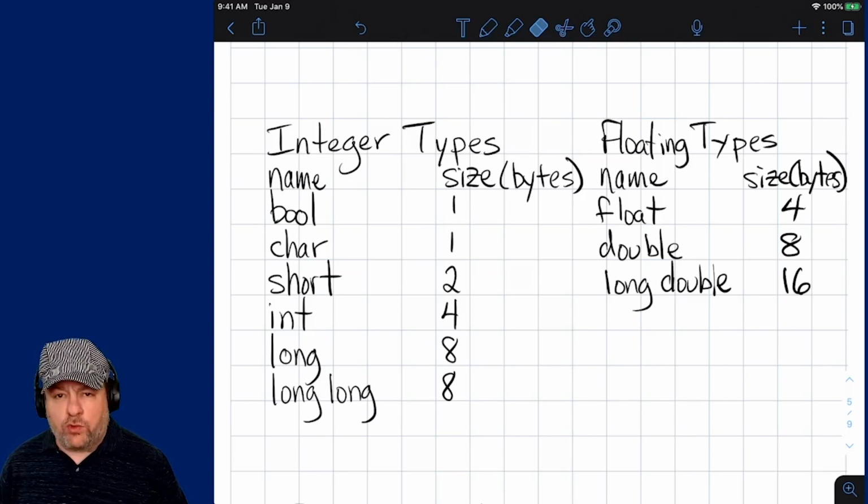What I have here is two columns listing the names of the type and also the size in bytes. Now, a byte is the basic unit of storage on a computer. It's the equivalent of 8 bits. 8 bits is enough to hold 256 values, including 0.